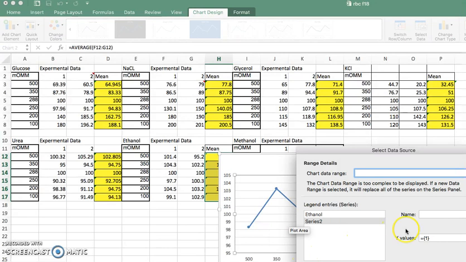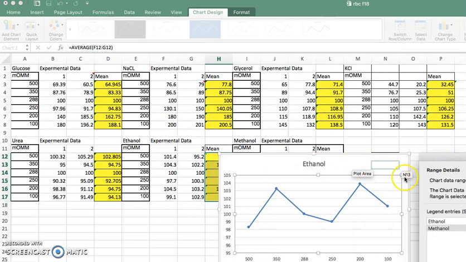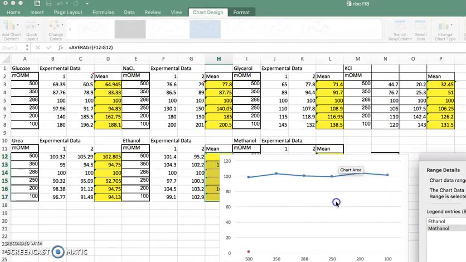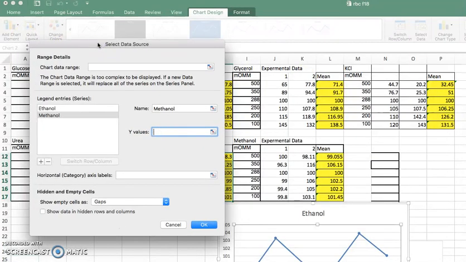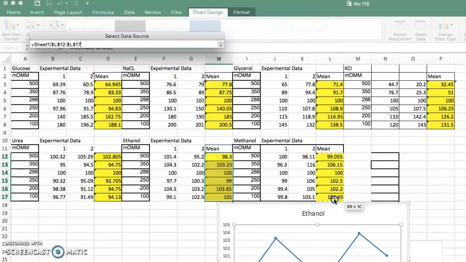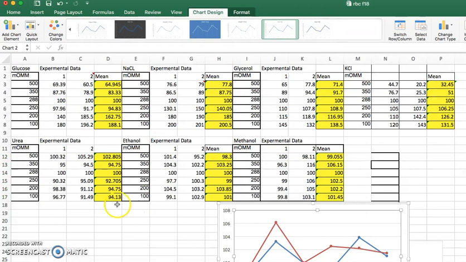I will add, this one will be methanol. And let's see if I can find the data. I will highlight the data. Let me highlight the data. Hold on a second. So I'm going to select my data. Click OK. And I would do the same with the urea over here.